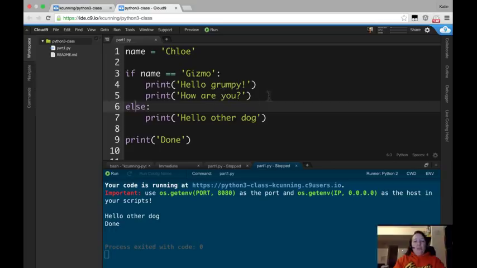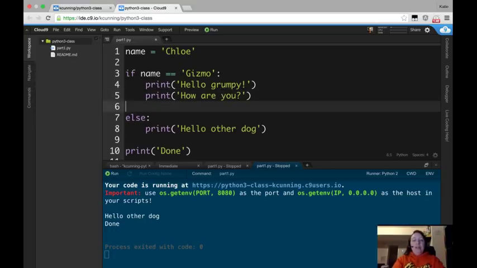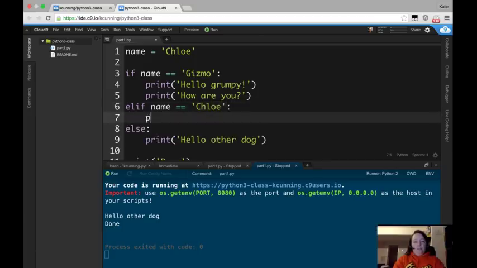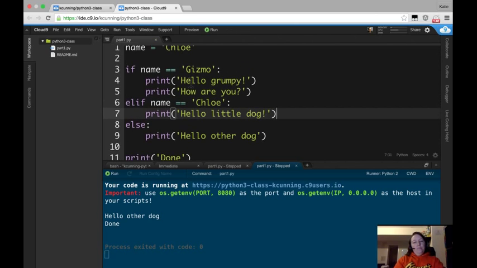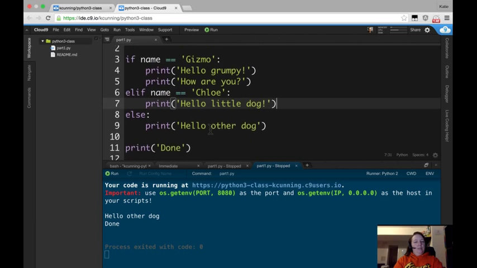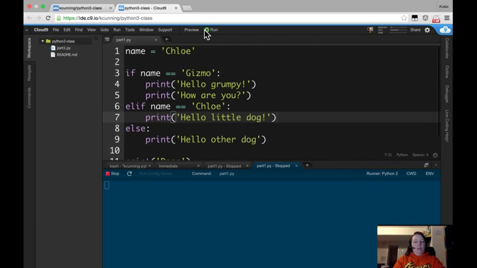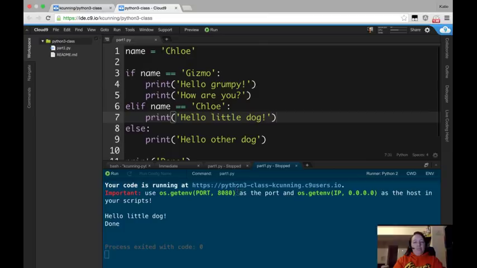Now, another thing we can do is add an elif. Elifs are great. You can check for a bunch of things. So elif name equals Chloe, print hello little dog. And we'll run this and see what happens.